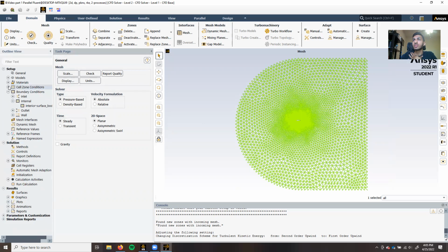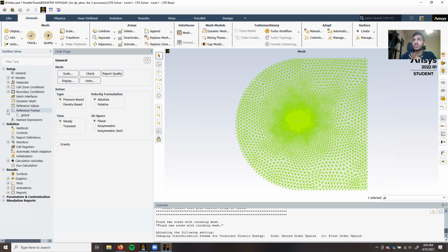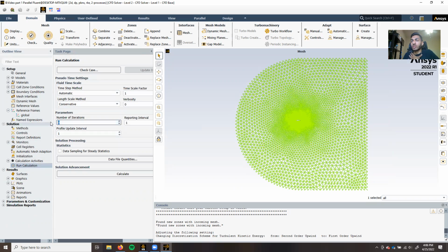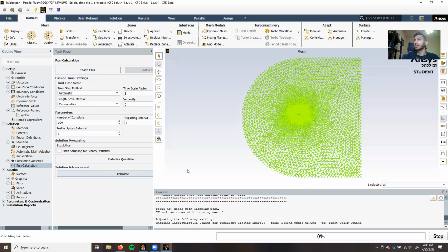Everything here looks fine. Looks good. So we'll go down here to initialization now. Standard initialization, computing from the inlet. Everything here is the same. Initial values, everything looks good. Then we can initialize. That's good. We can go to run calculation now. We'll set our number of iterations to 100. You can go more or less depending on the computing power of your processor. Then we'll go ahead and calculate this and see what we get.